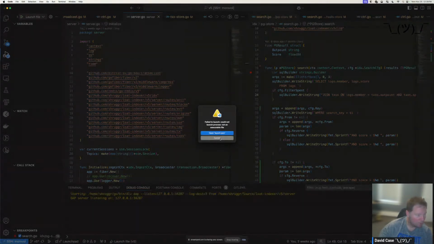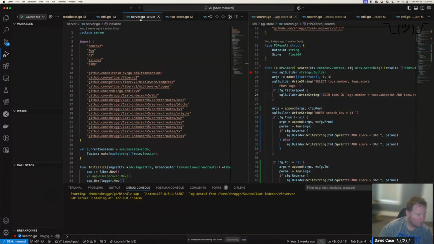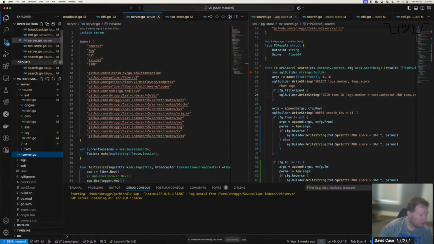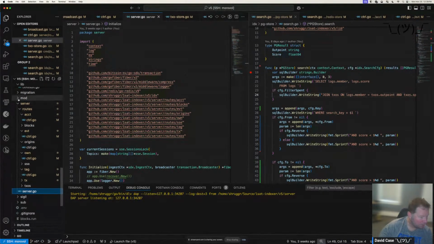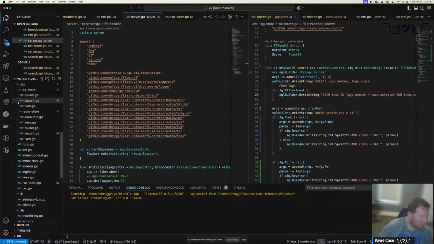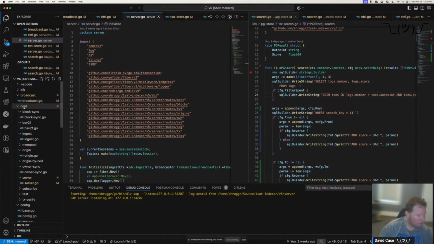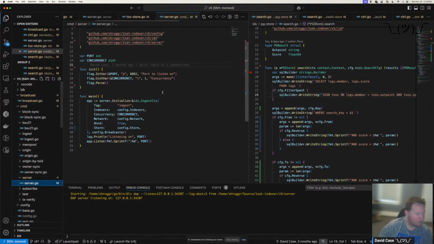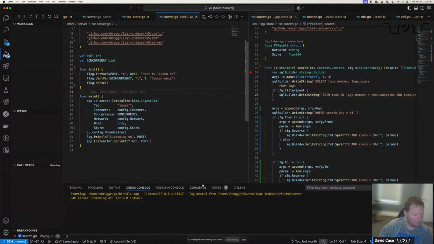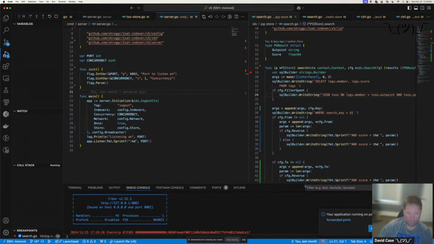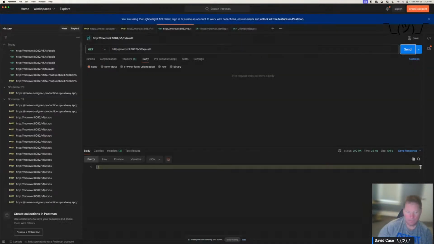Uh-oh. Oh, that is the wrong server file. Command server. Command server. Debug. Okay, we're going there.